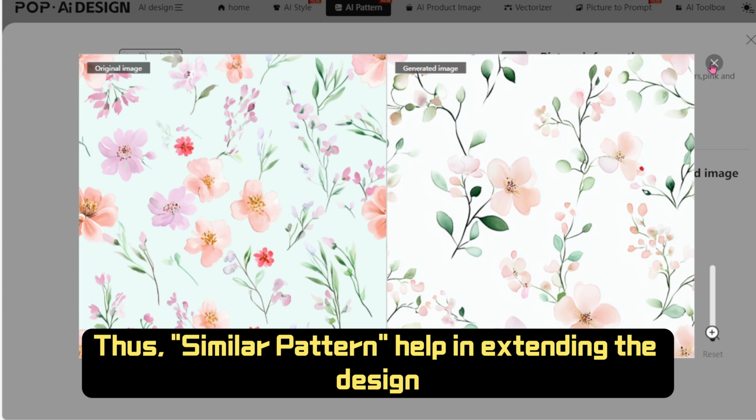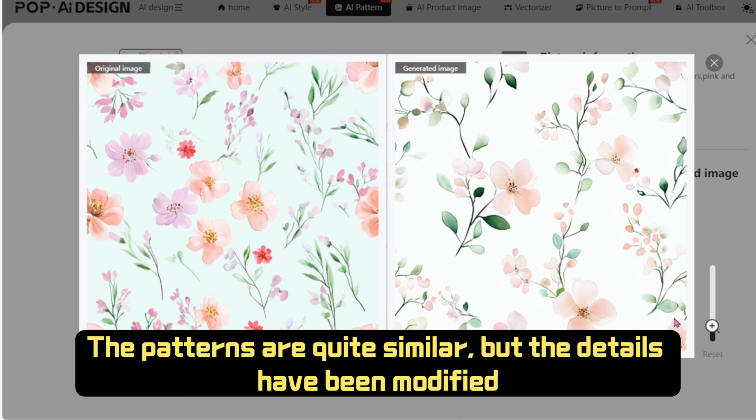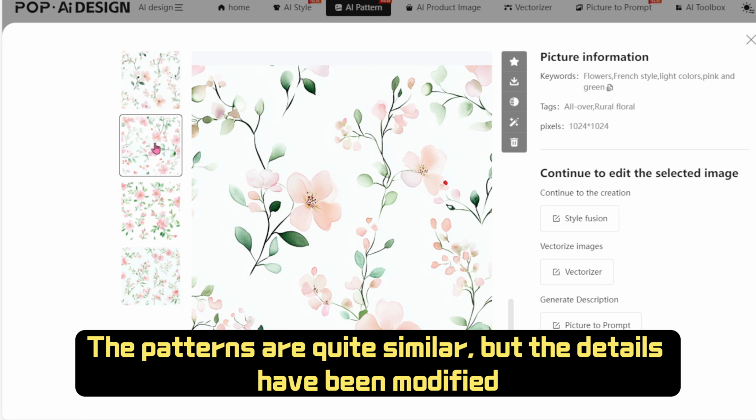Thus, similar pattern help in extending the design. You can zoom in to view the details of both. The patterns are quite similar, but the details have been modified.